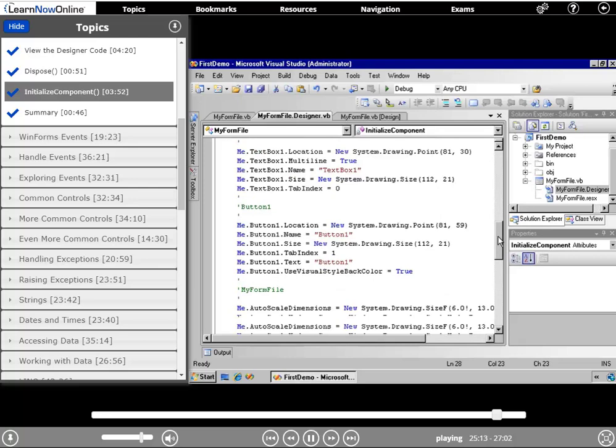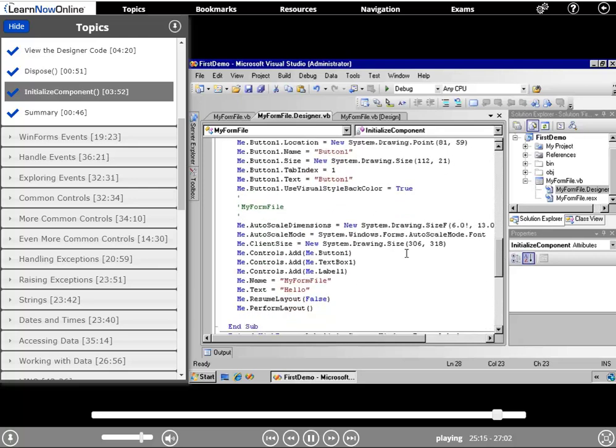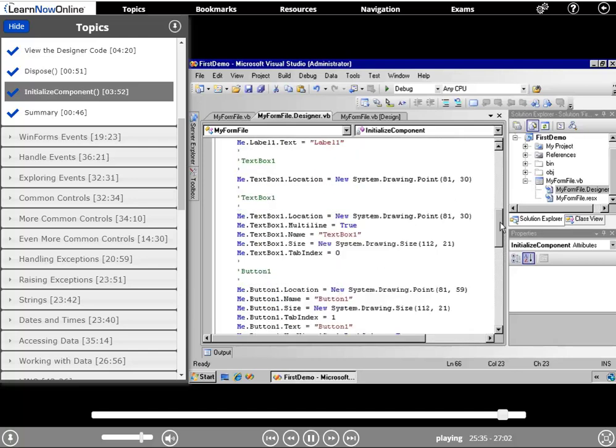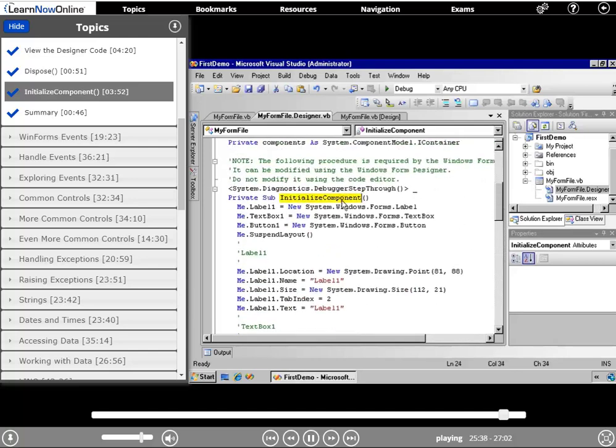Now down here, we have properties of the form itself. Some of these we didn't set, but the form designer did for us. You'll notice we add each control, one at a time, to the controls collection of the form. We set a few more properties, we resume the layout of the form, and now perform the layout, which gets things all visually laid out on the screen, and we're done. This code gets run automatically by the base form class when the form gets loaded into memory. You really don't have to ever come here and play with this stuff. It's just nice to know that it's here.